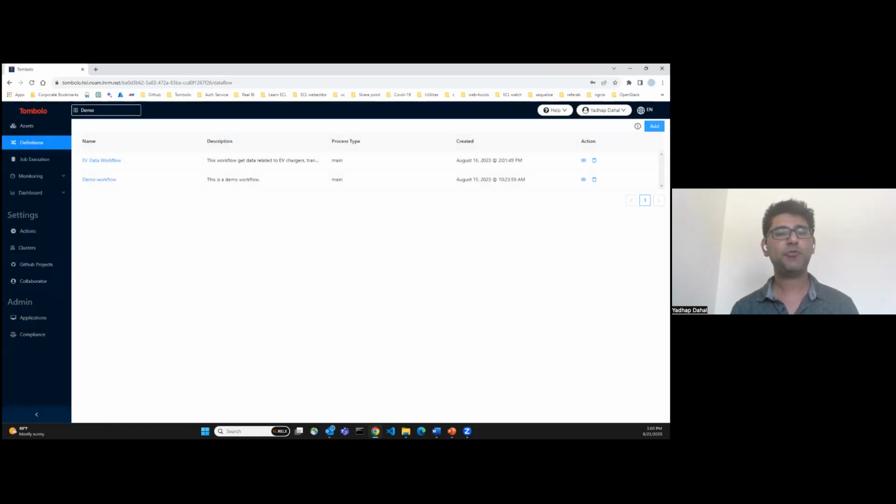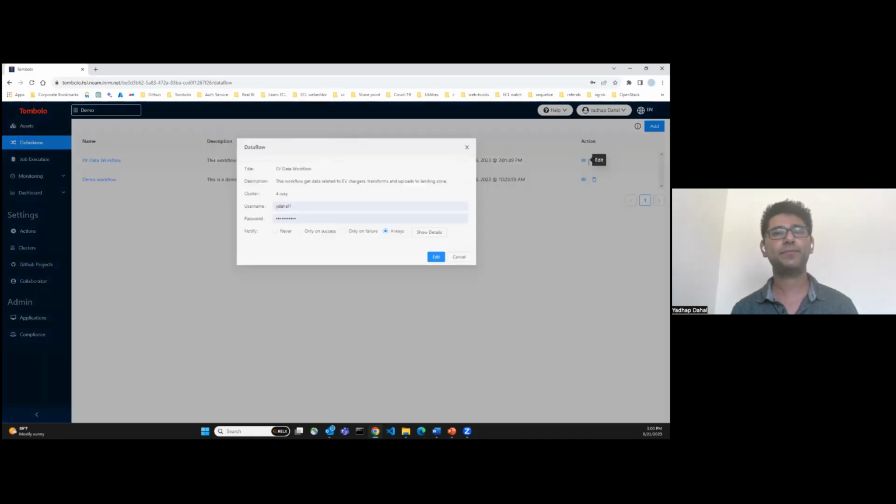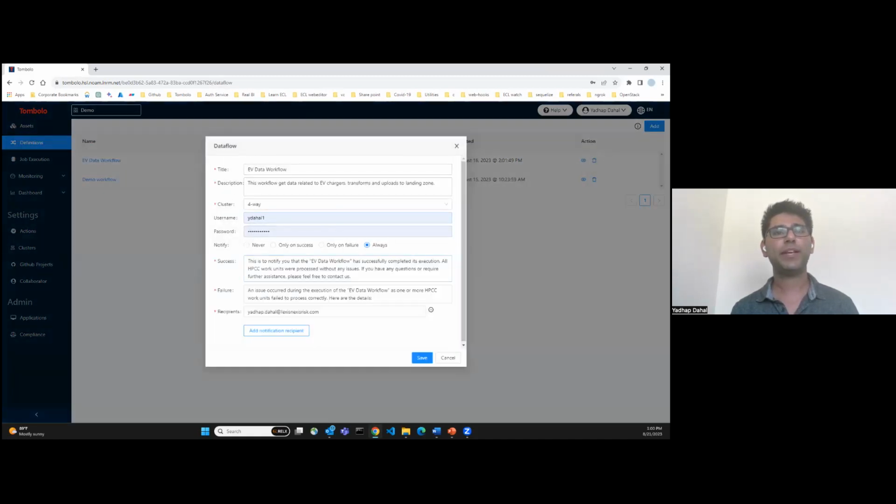Again, in the interest of time, I have already created a workflow over here. It is called EB Data Workflow. Let us examine the details of this existing workflow by clicking on this eye icon. On the top over here, I have provided the basic details such as the title, the description, the cluster where I want to execute this workflow. Additionally, I have also configured notifications for successful execution and failure of this workflow.